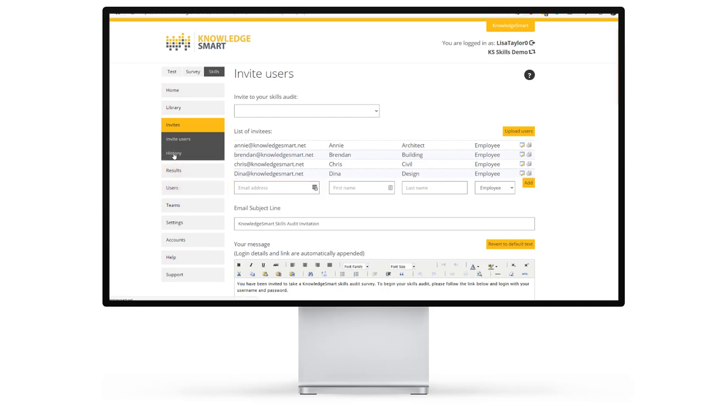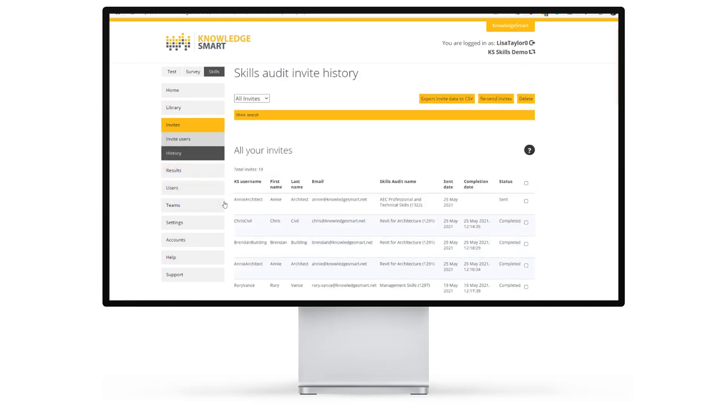A KnowledgeSmart administrator can stay on track with self-deployed invites by visiting the Skills Audit Invite History page.